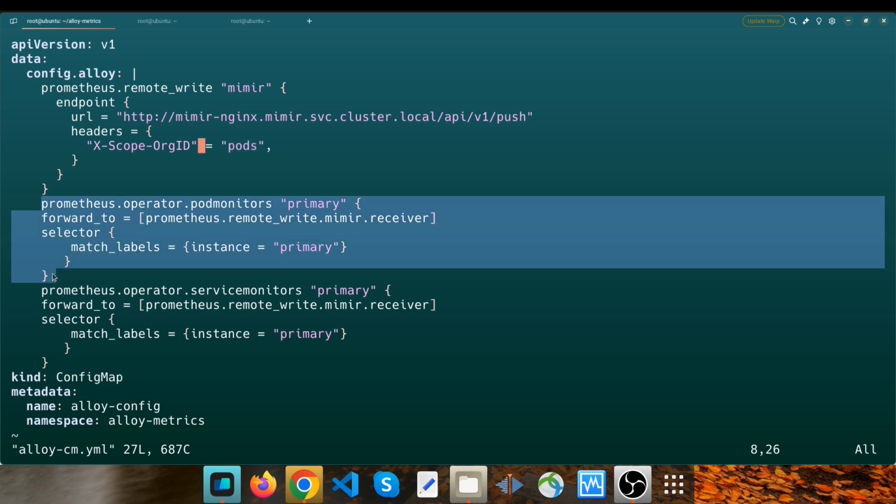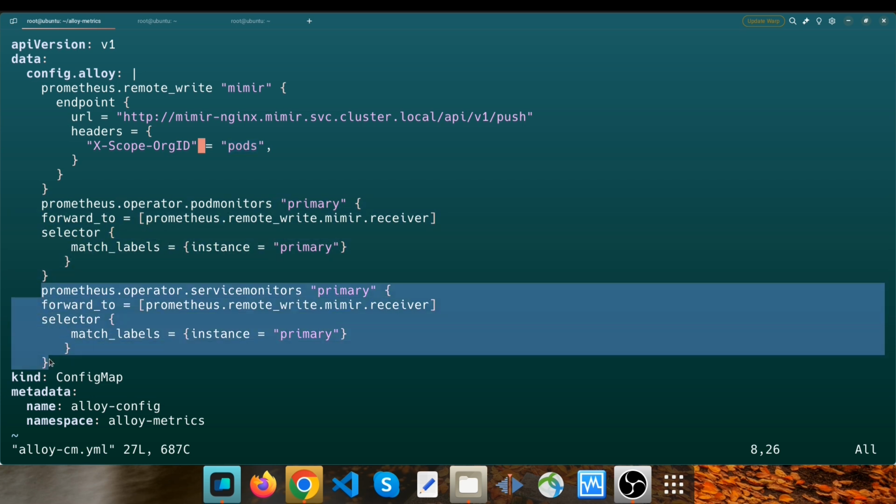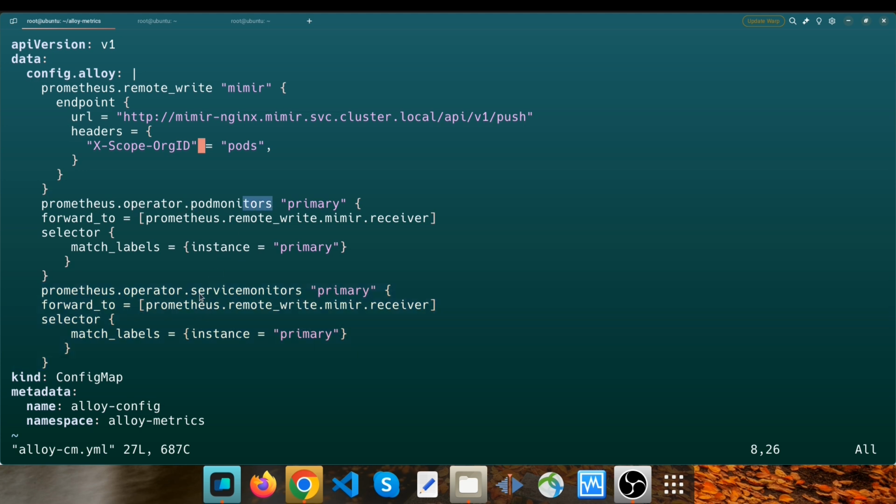The second resource and the third resource actually are the same, but with a little difference. The second resource is prometheus.operator.podmonitors, and the last one is prometheus.operator.servicemonitors. If you pay attention to these two different resources, you realize that Grafana Alloy is going to discover all pod monitors and service monitors within our Kubernetes cluster, which include a specific label.